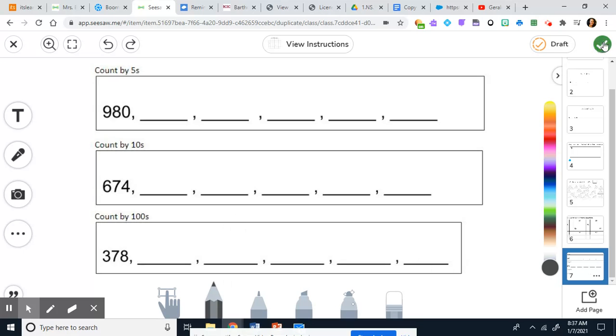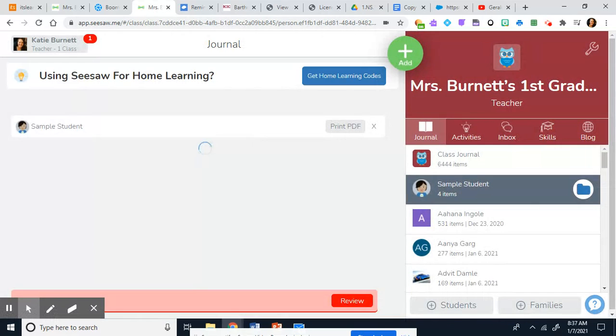Now, when you are done with your assessment, you will click this green button and it will send it to me.